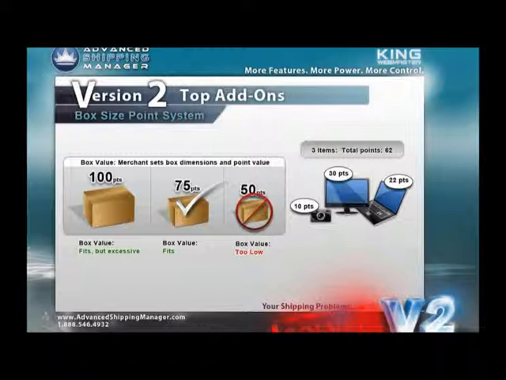What this system does is it's kind of an alternative to setting dimensions for your products, and it will really work nicely for those of you who ship your own products as opposed to using drop shippers. Let's say, like you see in this example, you have 3 different box sizes that you use in your company. You have a large box, a medium box, and a small box. You would assign a point value to each of these boxes. So in our example, the large box we assigned a 100-point value, the medium box a 75-point value, and the small box a 50-point value.